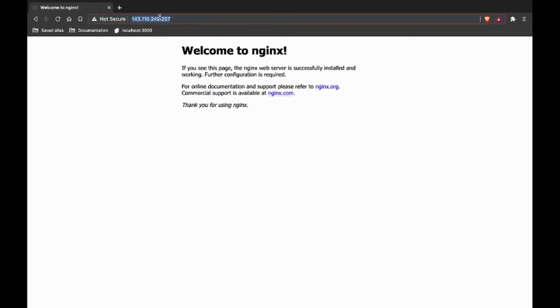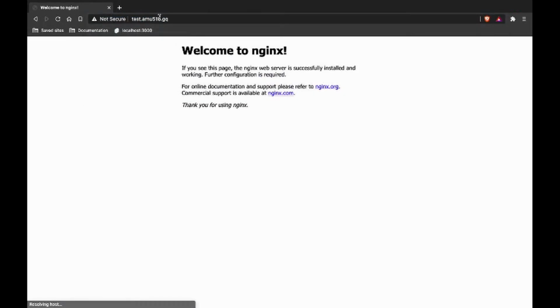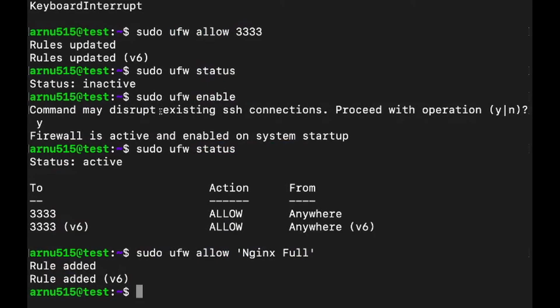And one last thing I want to try out is if we can visit our domain. So if we visit test.undefinedfile.gq, you can see we have welcome to NGINX. Alright, so NGINX is installed, firewall is installed, we have good security, Docker is installed. Now the only thing that is left is to actually deploy our app.